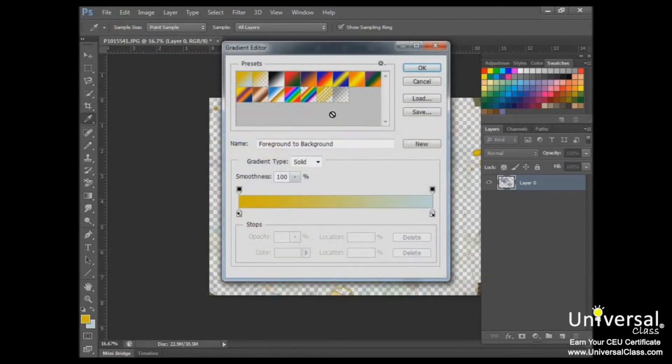The gradient editor will then be displayed, and this will show you all the different preset types of gradients that you can choose from. But if you're not happy with the gradients that Photoshop provides, you can also create your own. If you want to base the new gradient on an existing style, select the existing gradient from the preset section, then choose Solid from the Gradient Type drop-down menu. So right here.